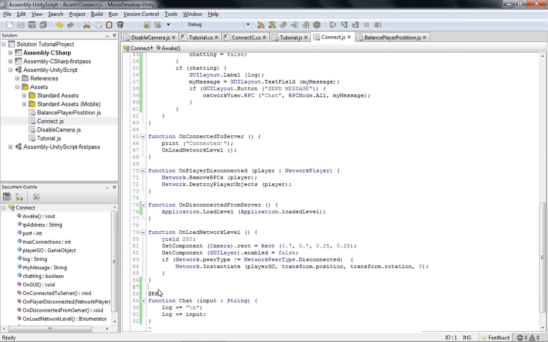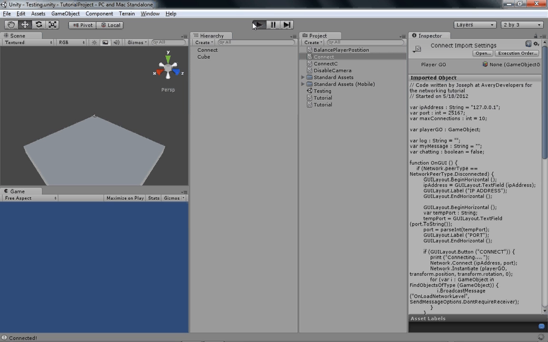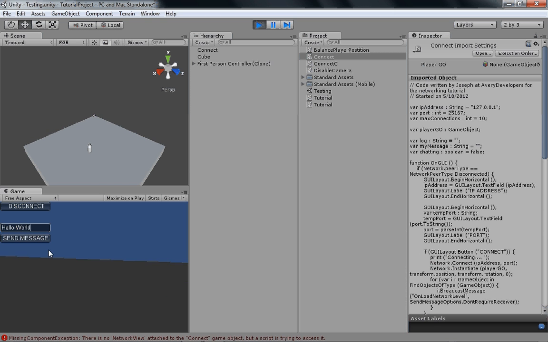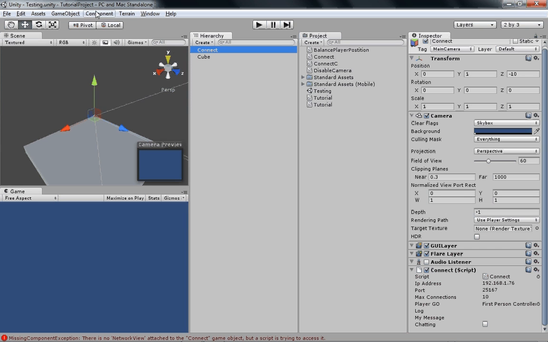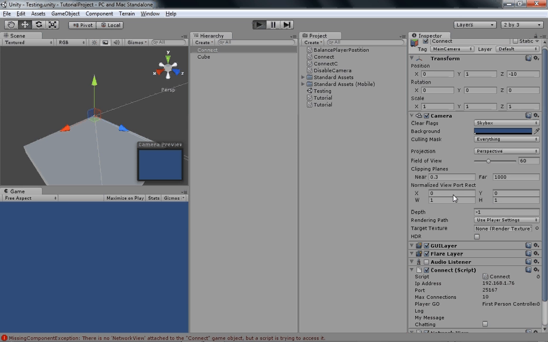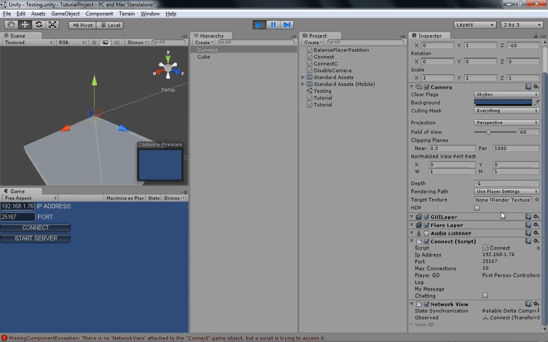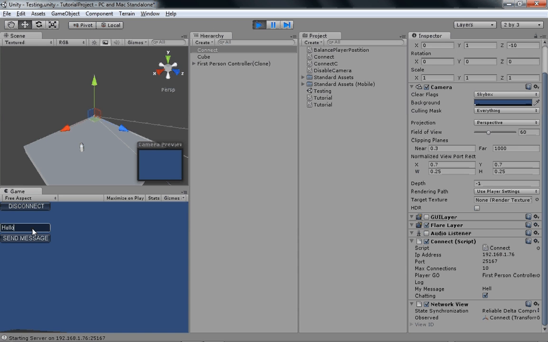Okay, so if you save that, and then you come into here, we just want to give it a quick test. I will just start a random server, and you should be able to press T, edit message, hello world, and send message. Okay, so you want to make sure that you add a network view. I thought I already had one on it, but I guess I must have taken it off. So make sure that there's a network view on the connect object. It doesn't matter what it is, it just has to be a network view. So then hello world, send message, and there you go.